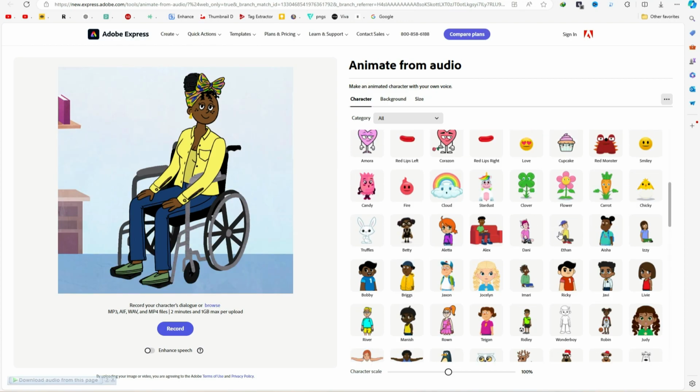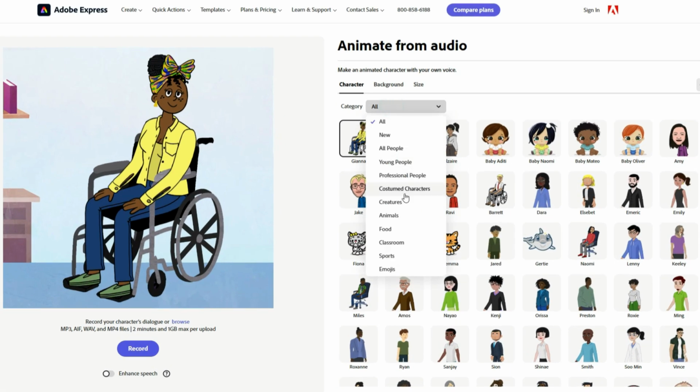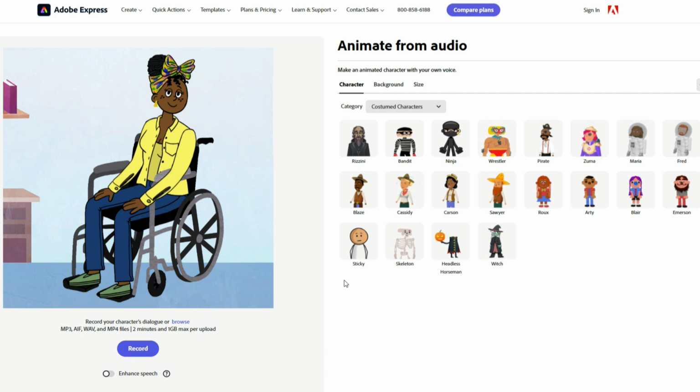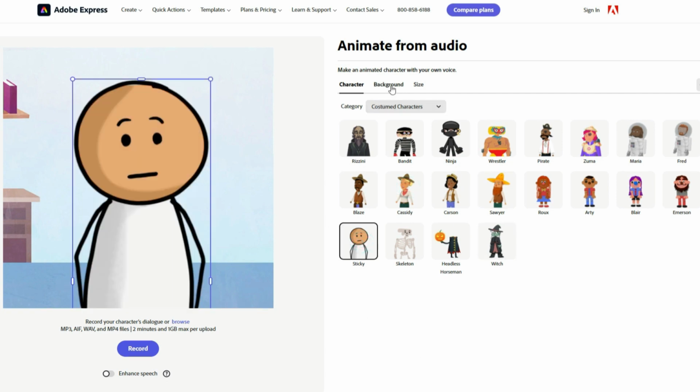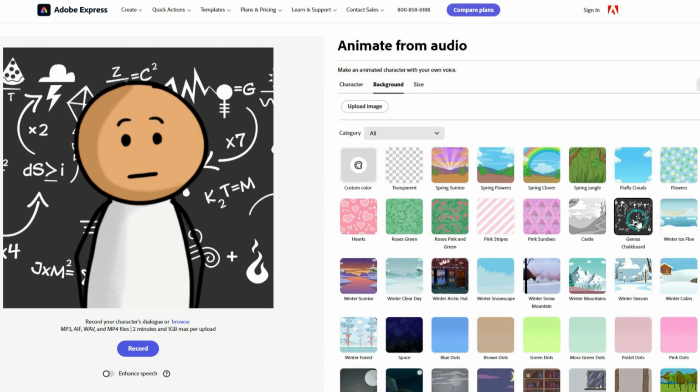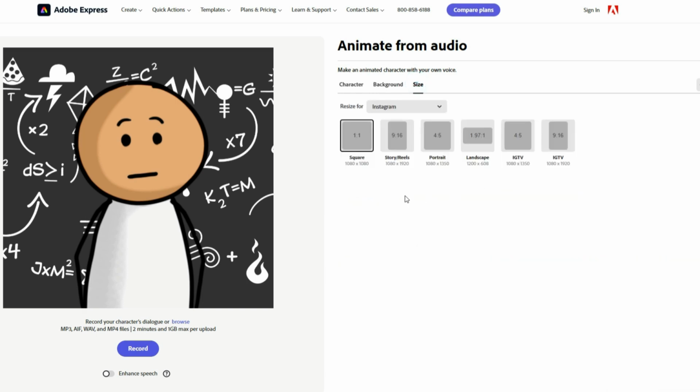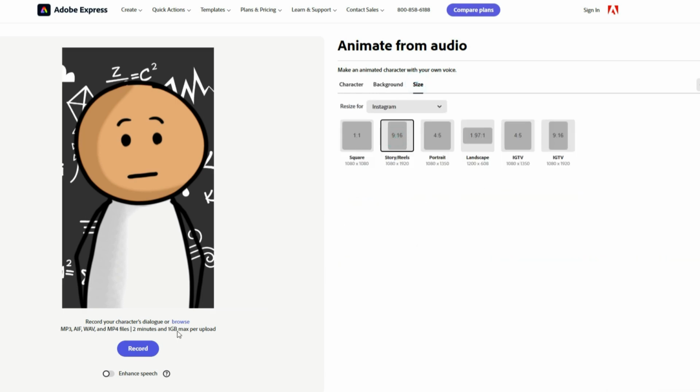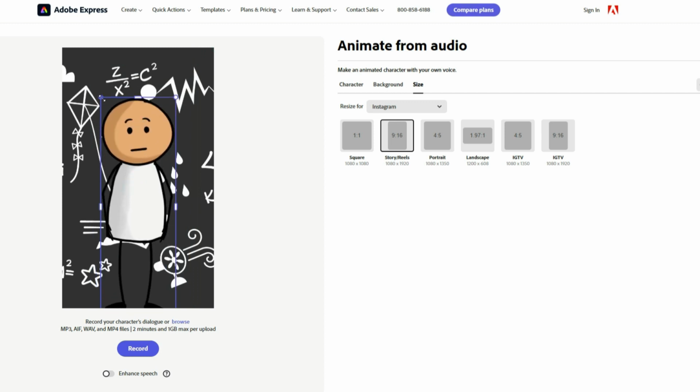You can choose any character you want. Click on Category and select Custom Characters and choose the sticky from here. Now click on Background and choose any background you want. After that, click on Size and choose the ratio for your video. Adjust the size of your character accordingly.